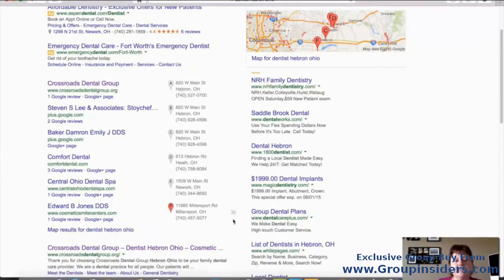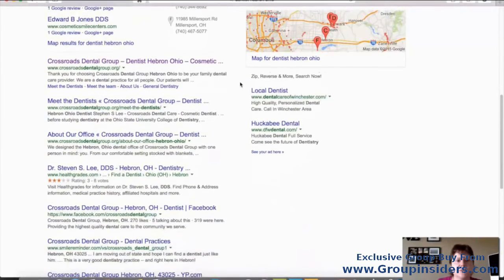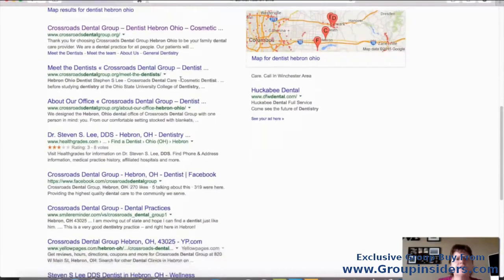So the map box, we're going to deal with that separately. Let's go down here just to organic for a minute and talk about that. So the first thing that comes up is the client's listing. That's fantastic. Then it's meet the dentist. Fantastic. About our office. Fantastic.